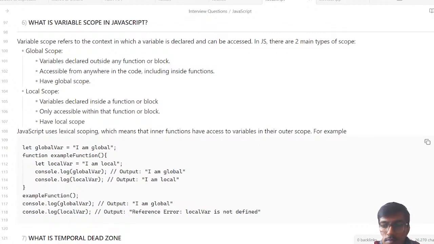What is variable scope in JavaScript? Variable scope refers to the context in which a variable is declared and can be accessed. In JS, there are two main types of scope: global scope and local scope. Variables declared outside any function or block, accessible anywhere in the code, including inside functions, have global access. Next we have local scope. Variables declared inside a function or a block are only accessible within that block.